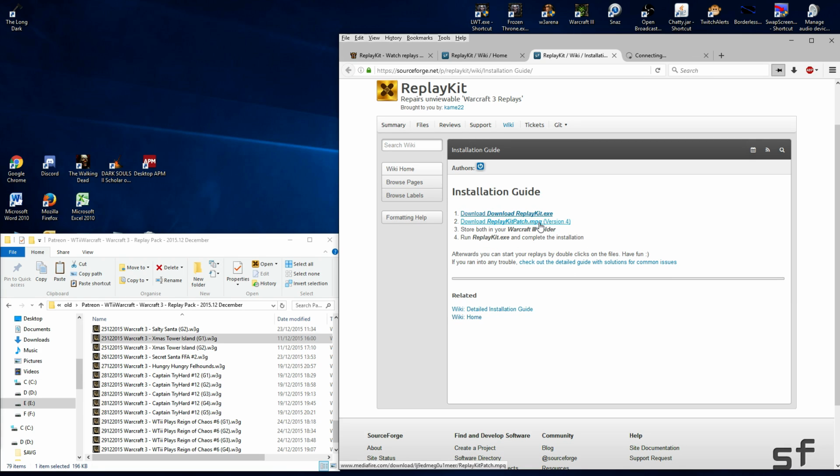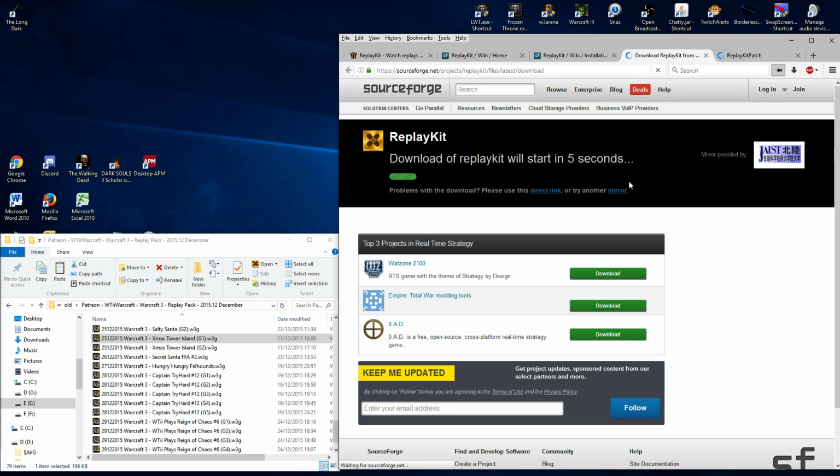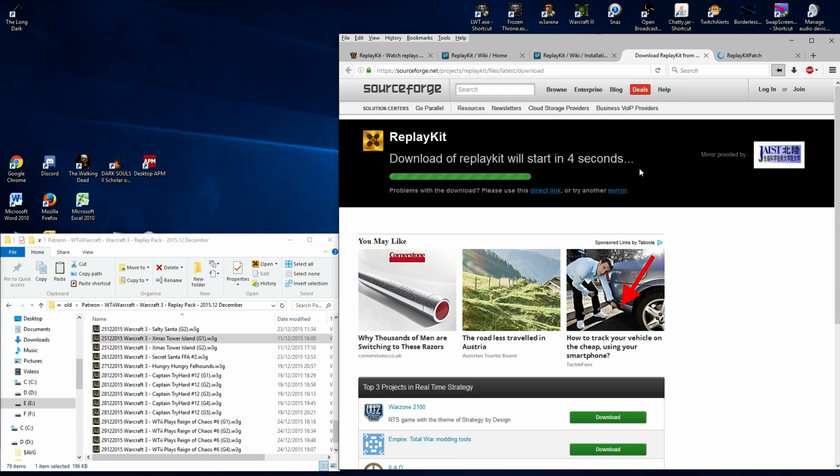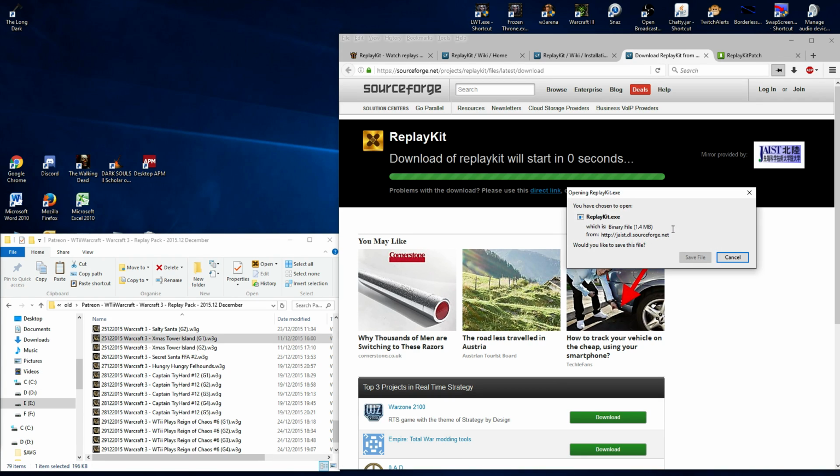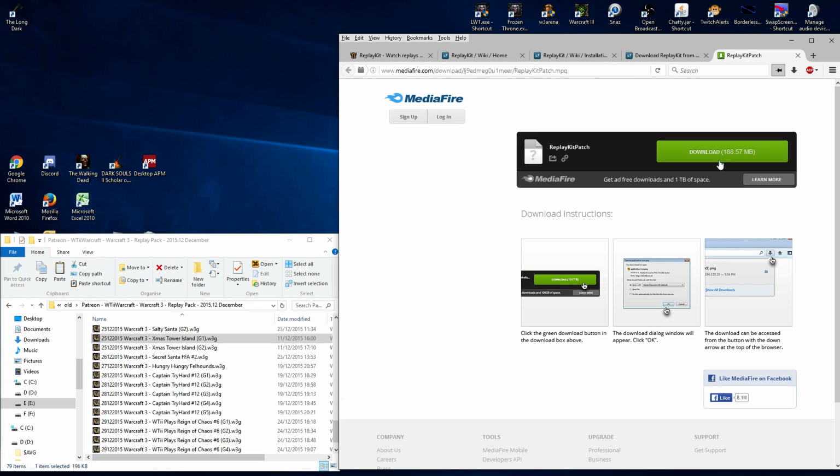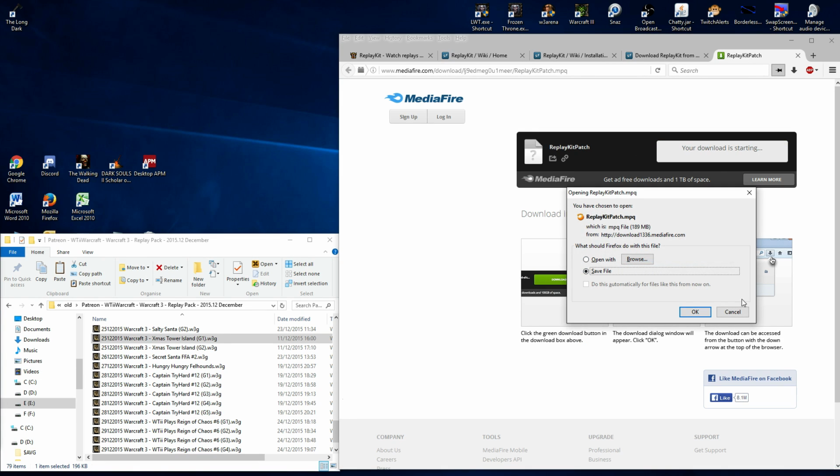So I'm going to download both of these, and when they're both downloaded, I'm then going to move them into my Warcraft 3 folder. It's as simple as that. I'm not actually going to download them because I have done it already, and one of them takes 2 minutes to do so. So we're going to cut that a little bit by saying cancel, but you would click save file otherwise. And the same goes for this. You would download, save file, okay.